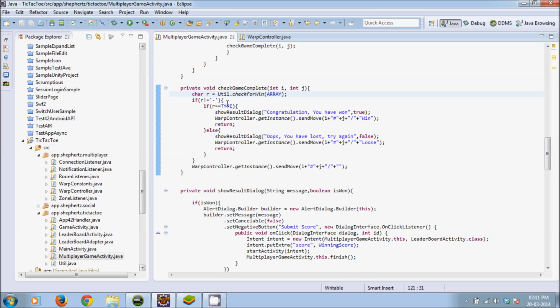That is the same as in the single player game. After that, I just check whether the game is won or not, a little bit the same as in the single player game, by checking row-wise or column-wise in that particular matrix. Now, a game is won.